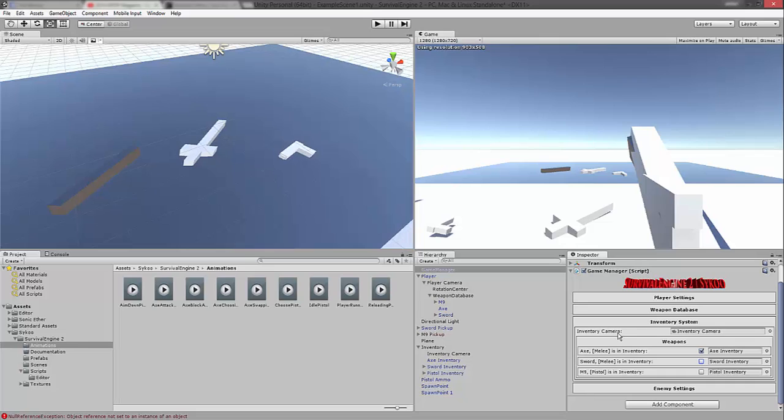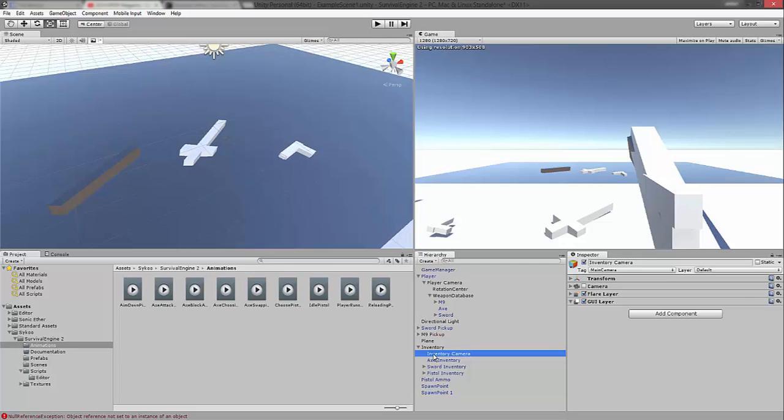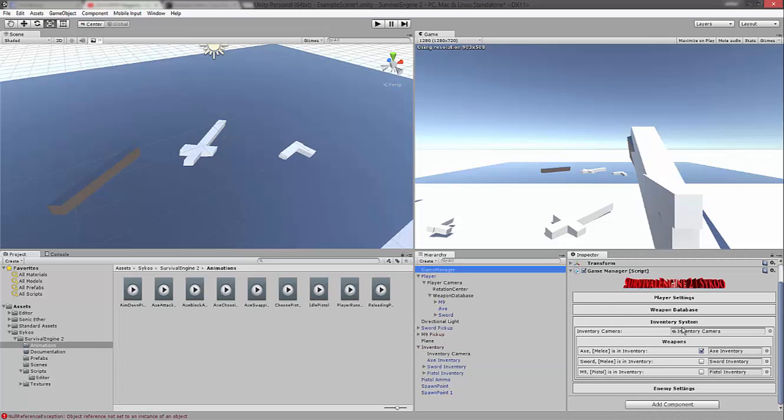And also, I forgot to show you guys, we have an inventory camera, and this is the camera that will be switched to as soon as you press I on your keyboard, which is the inventory key, obviously. So you just have to have the inventory camera and then the game objects that are required for your inventory. And then you have to drag the inventory camera in here and then drag the objects inside of the weapon slots.